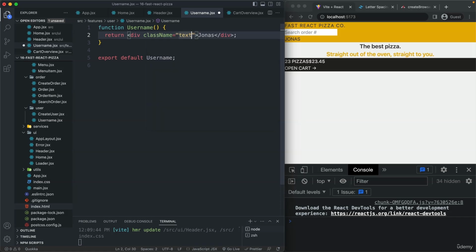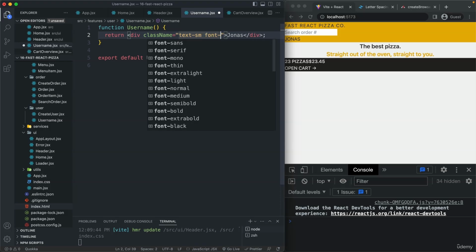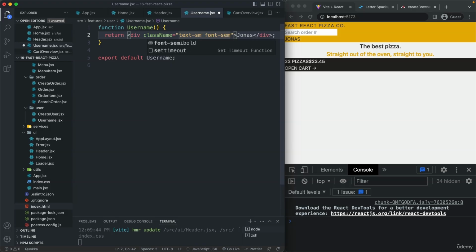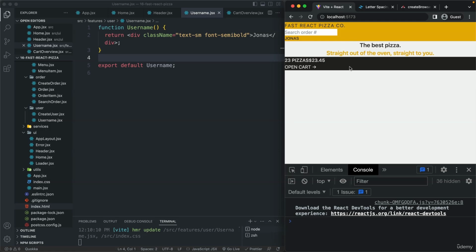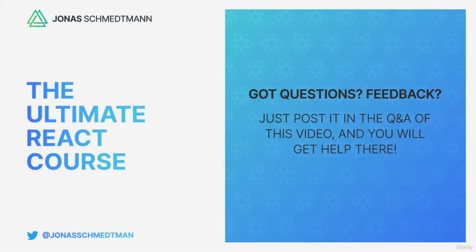So let's make the text smaller. So with text SM and also make it semi-bold again. So this time we get the auto-completion and that is then really, really helpful. Okay, and with this we have styled here most of the text that is visible right now. Of course, we still have all these other pages to style, but we will leave that for a bit later.